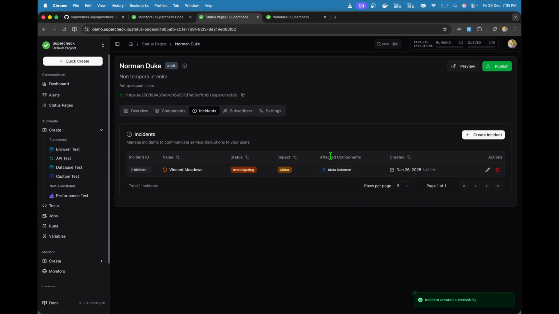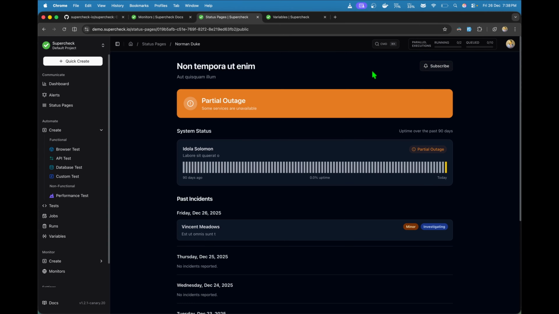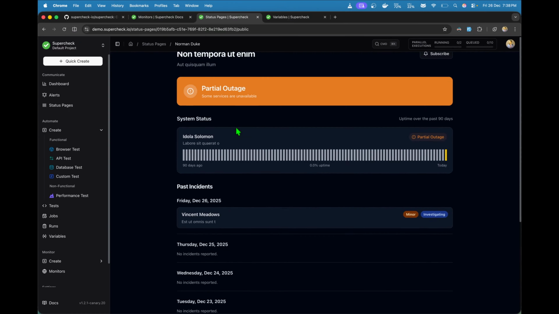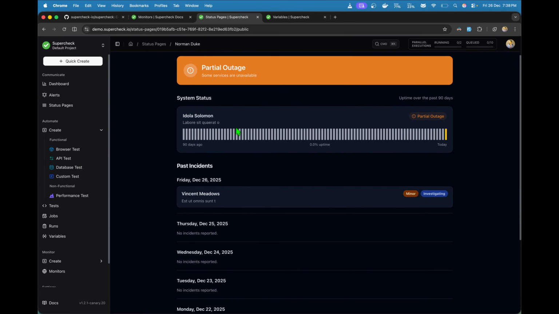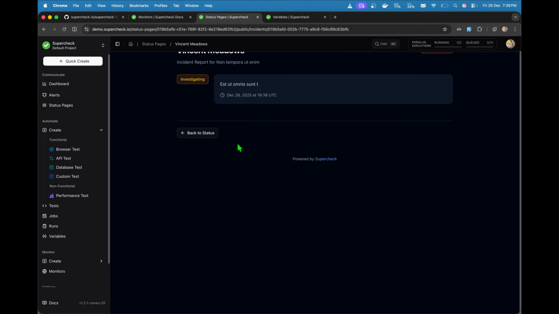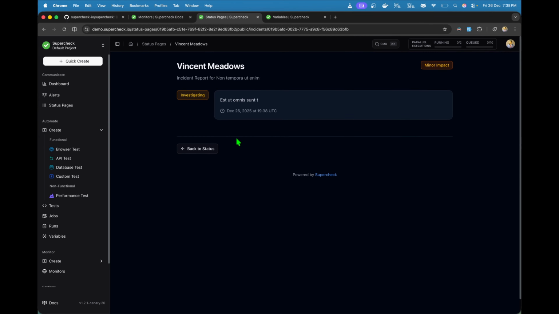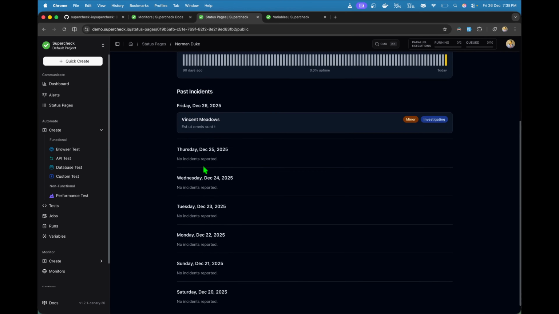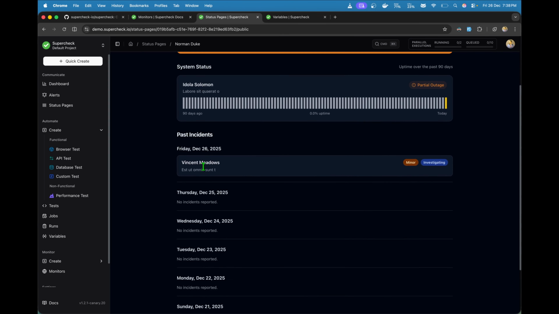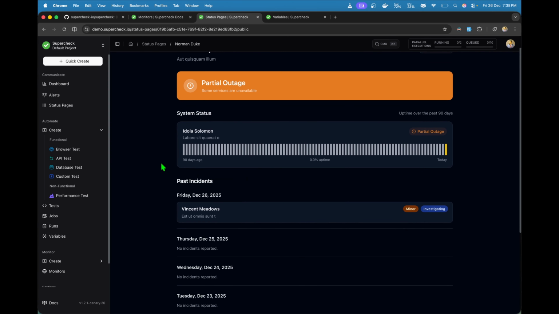So now at this point, the status page is not published yet. You can preview it internally. If I click on preview, you can see this is how the end user will see this. We just created an incident. You can see that also. This is the incident we just created. Now currently the status page is not published. This is the internal view. This is how the end user will see it.